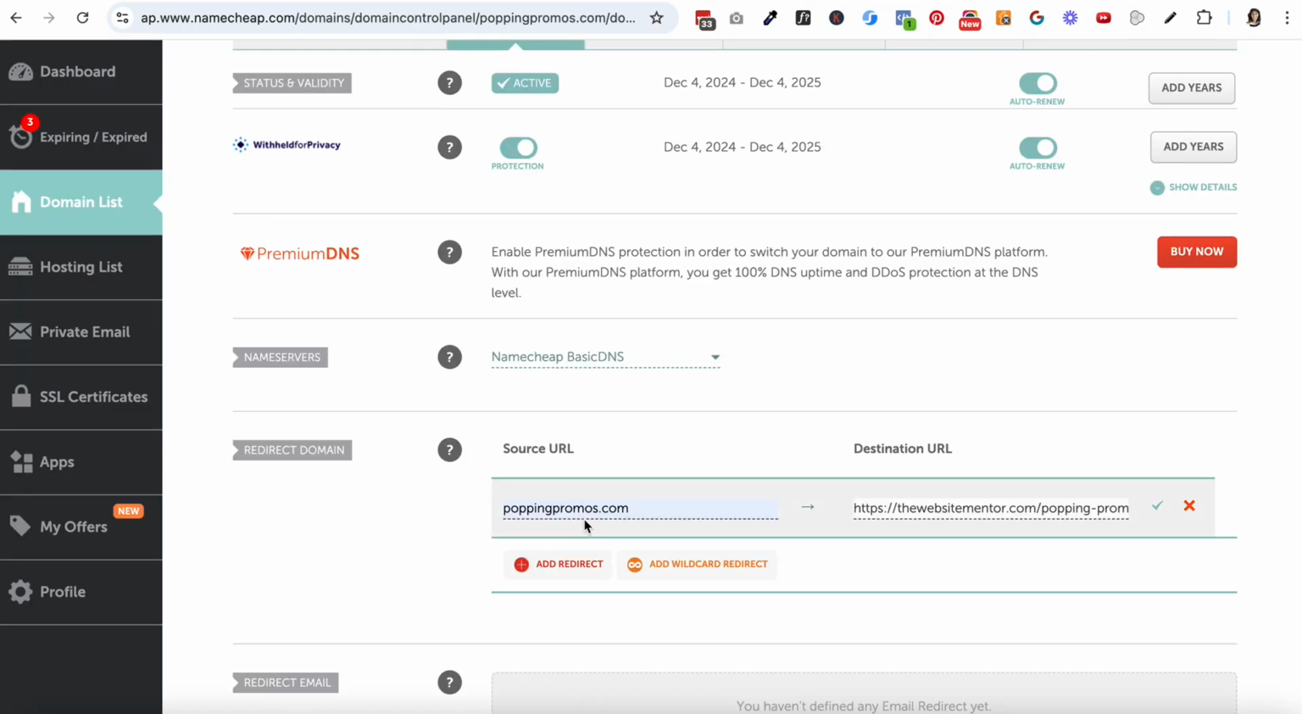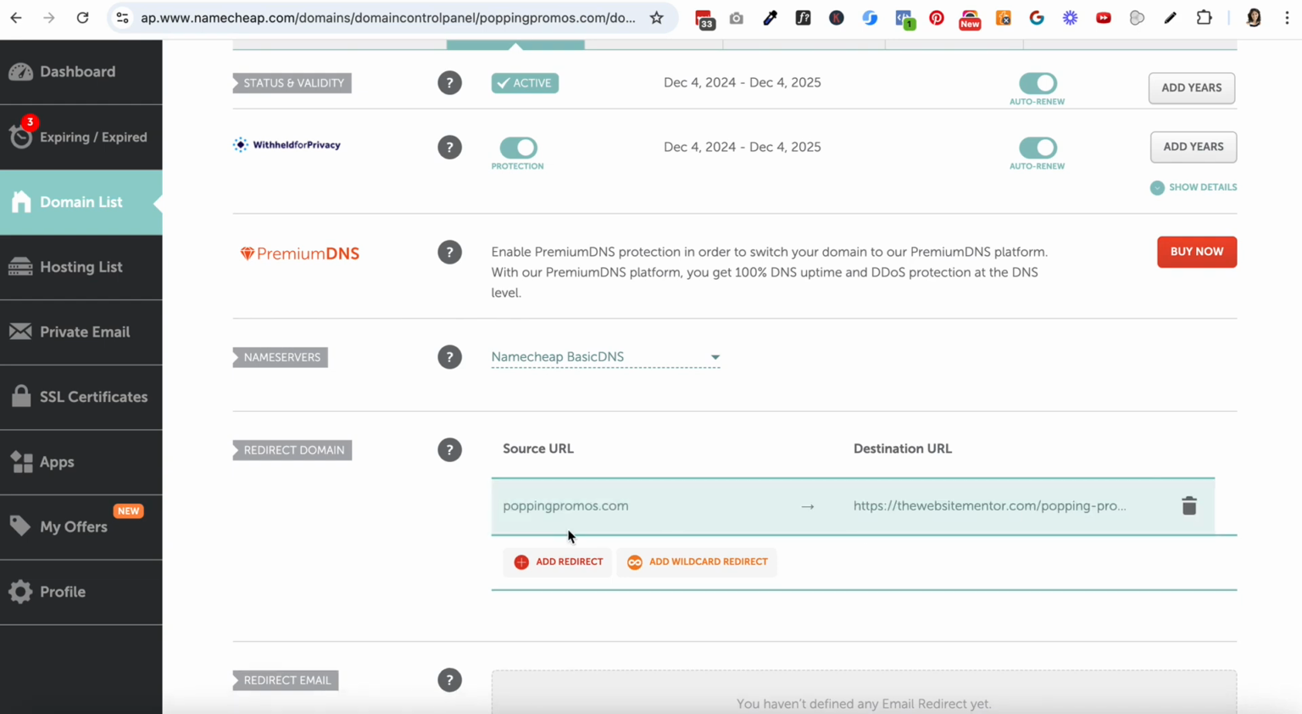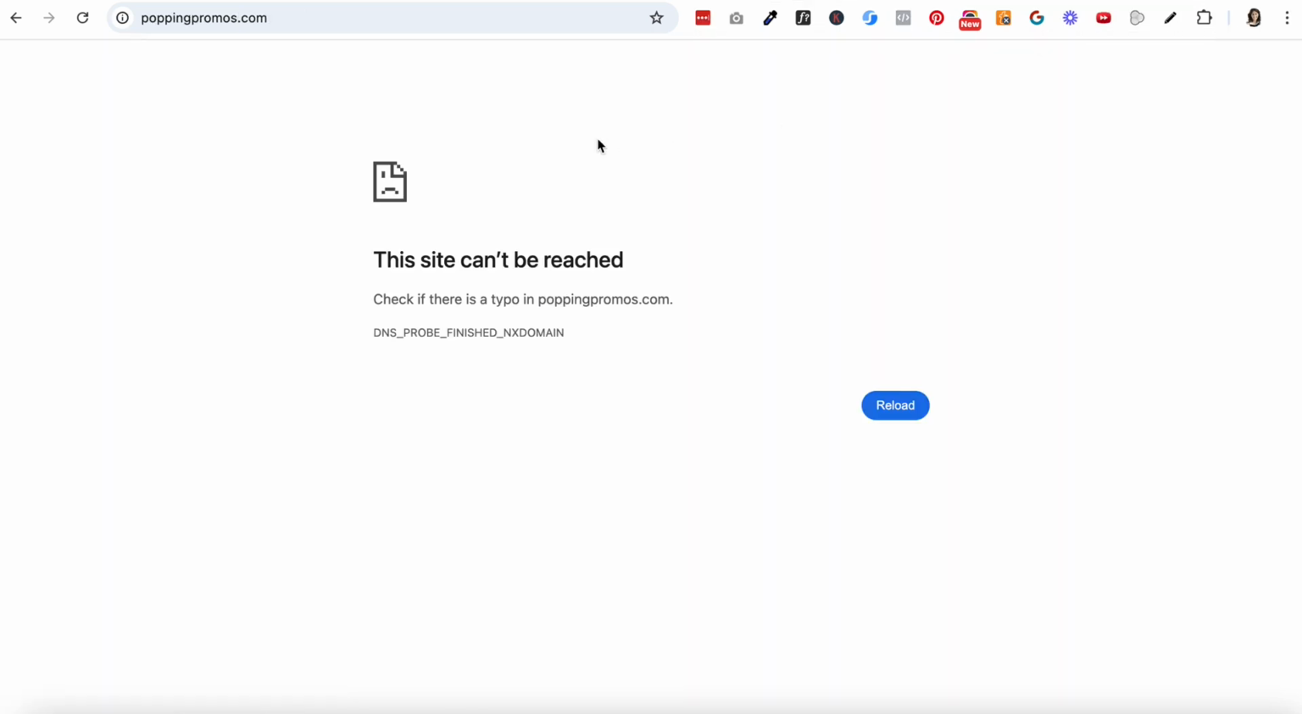So when I come back here, at the moment I've just placed this in. I haven't actually hit the tick to confirm it, so I'm going to save the changes. What this means is that every time someone types in poppingpromos.com, they're going to land on that page on my website. Now, in an ideal world, I would be able to show you that in action, but I have a feeling that because I removed it and I've just added it again, it's going to confuse the DNS. It's going to take a little bit of time for that redirect to take effect. So at the moment, that's not working, but it will do. Later on, if I type in poppingpromos.com, it's going to take us here.